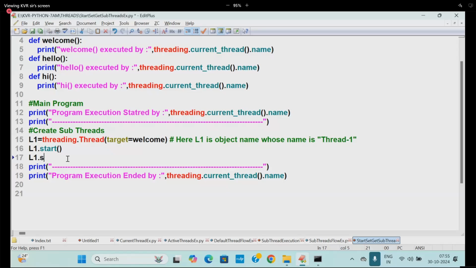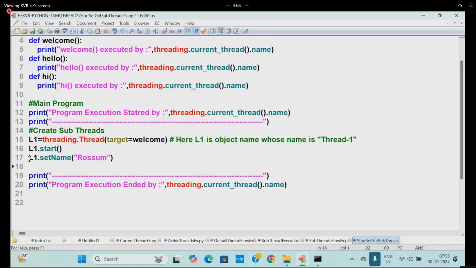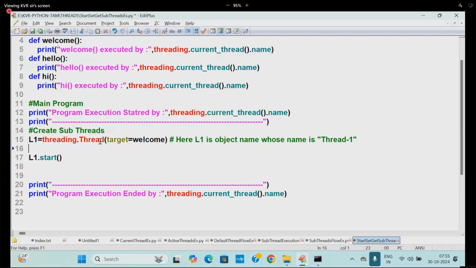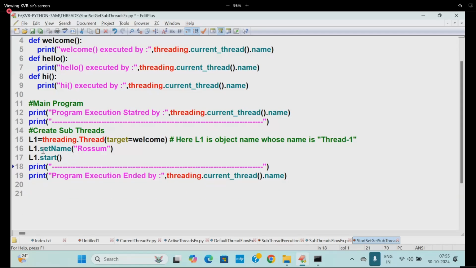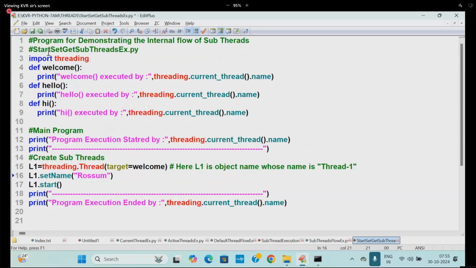L1 dot, there is a function called set name. Last class I said modern approach only, but I just want to mention it. For example, I'm writing it here, set name. You will get one warning message. What is the warning message? Set name is not there in the present versions. It is changed to which name? Name attribute. You cannot use set name, you'll get some warning message or completely an error may come.